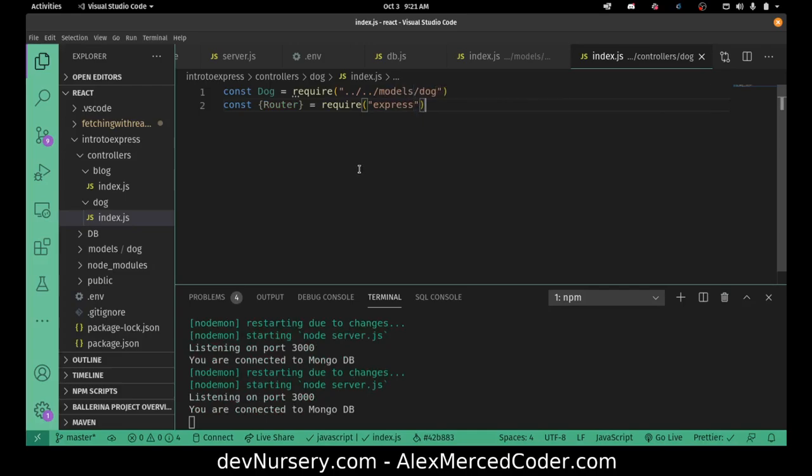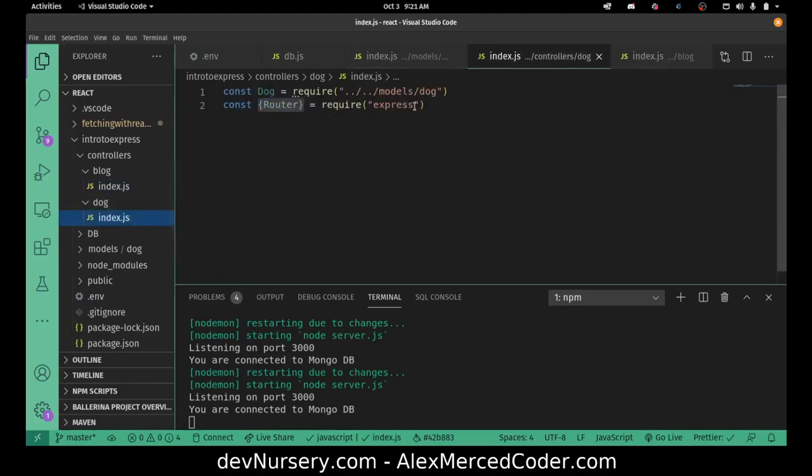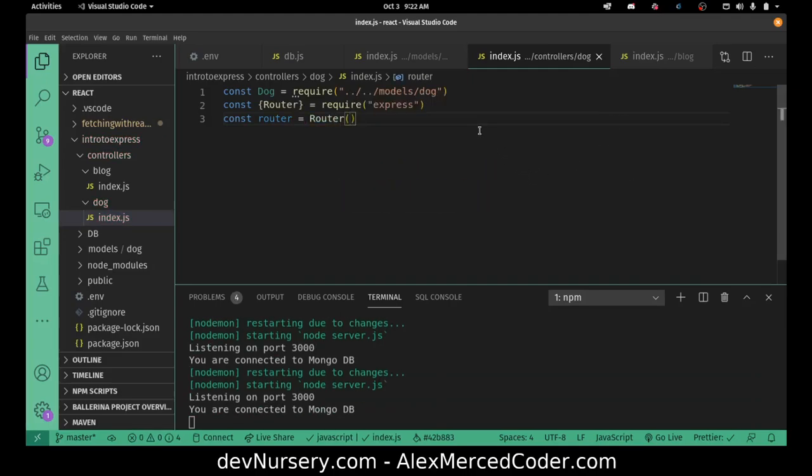Express. Okay, so this allows me to just pull a router into its own variable without me having to put express in the express variable, for example, just to compare. Instead of me doing 2 lines like this, I can just do it all in 1 line. And then I make the router, const router equals router. Okay. And now I can start creating routes for dog.